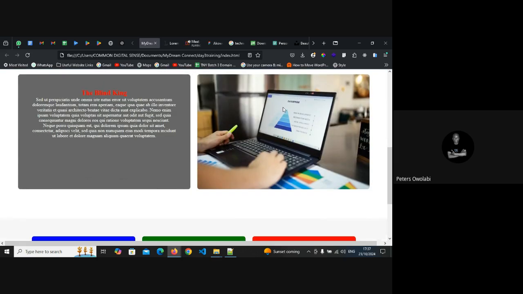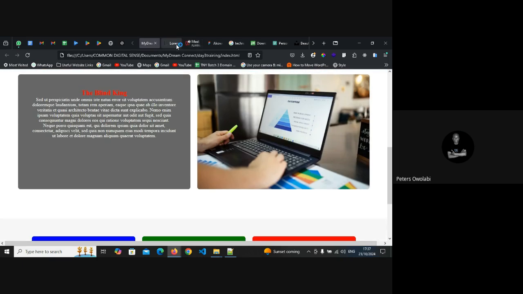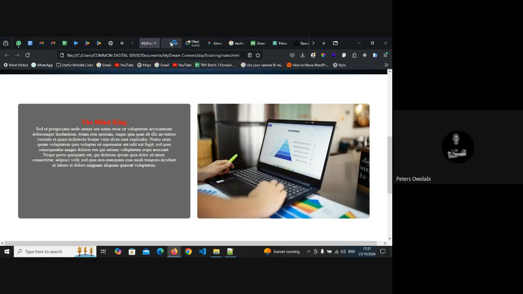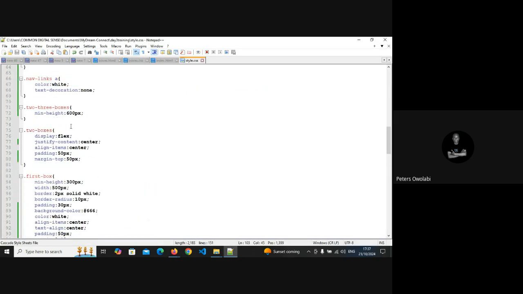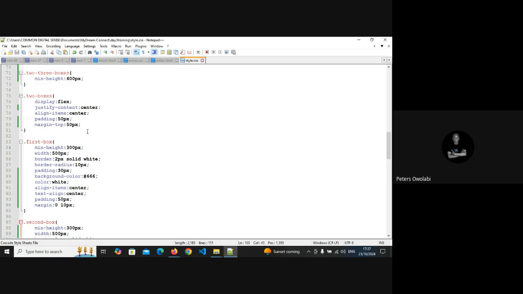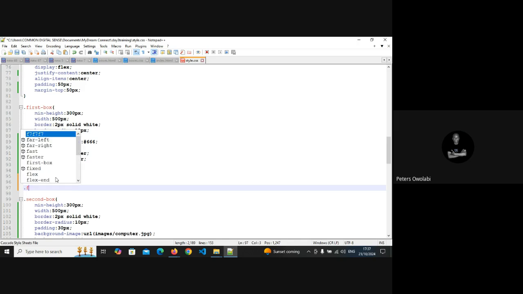So we have this. The image is here. We have the text here. I think this color is not really looking good. Let's also change the title to white. The first box. First box. Which one?